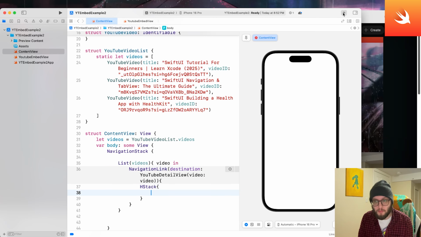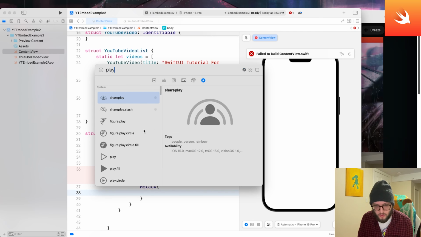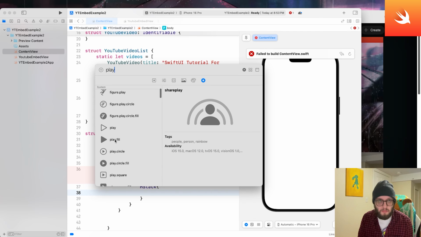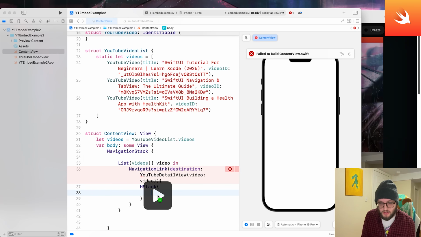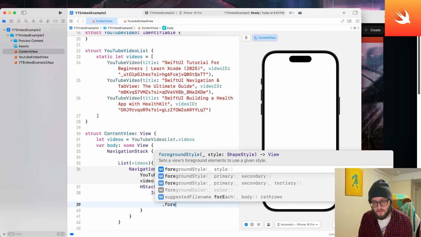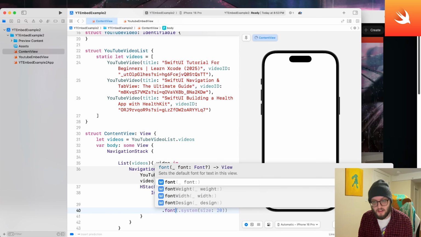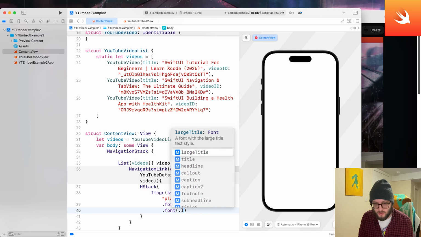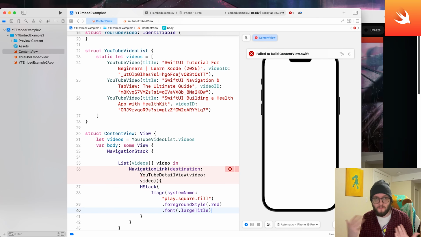Here we can add like the play button. So let's go to our SF images. Let's see if we have one. We can do the play, maybe play circle.fill. I'm going to do the play square.fill and just drag and drop that into our HStack. Let's add the foreground style, and let's set this to be red. So that's going to update the color. And let's add the font to be large title. It is an SF image, so we can change the size with font. If you want to add a frame, feel free to do so.